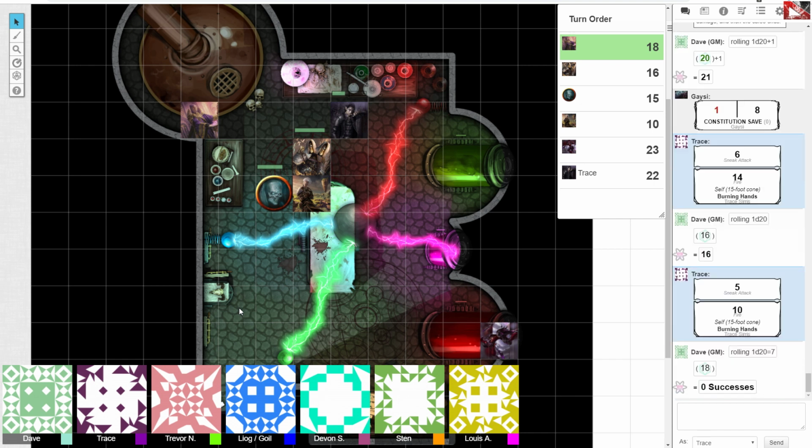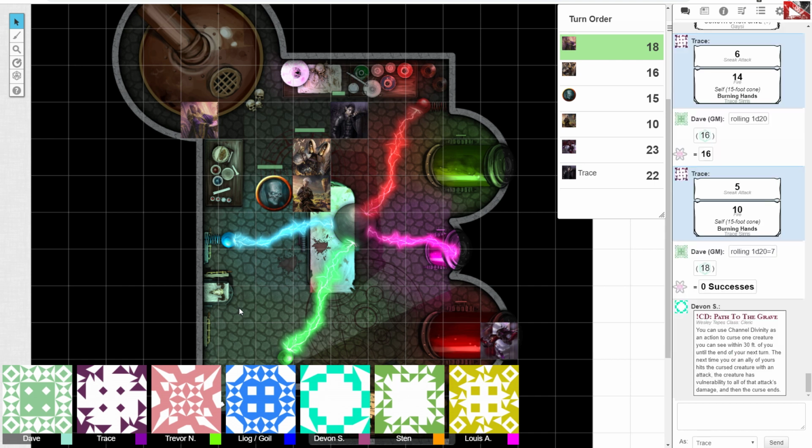So these traits that you have on here with the exclamation, I can use that, right? Yeah. Go ahead and click it so I can. If you hit the little chat bubble next to it when you mouse over it, it'll tell me what it does. Channel divinity is an action. Curse one creature. If your curse attacks, the creature has vulnerability. Okay. So that's going to make it take extra damage next time it gets hit.